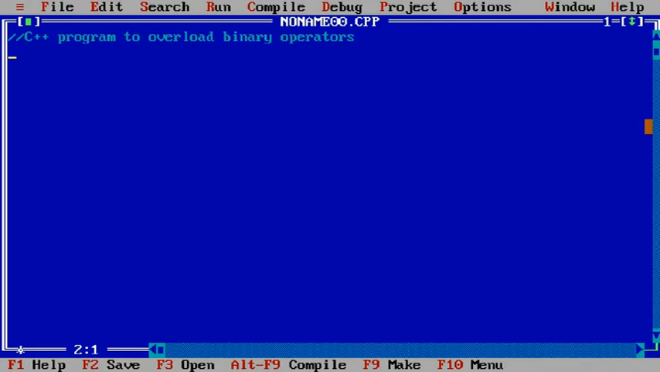Here the most commonly used binary operator is plus. So in this example we are going to overload plus operator. So first I am including iostream.h. Why? Because in our program we are using cout object. Cout object is present in iostream header file. Next I am including conio.h. Why? Because conio.h contains clrscr and getch functions. In this program we are using those two functions.